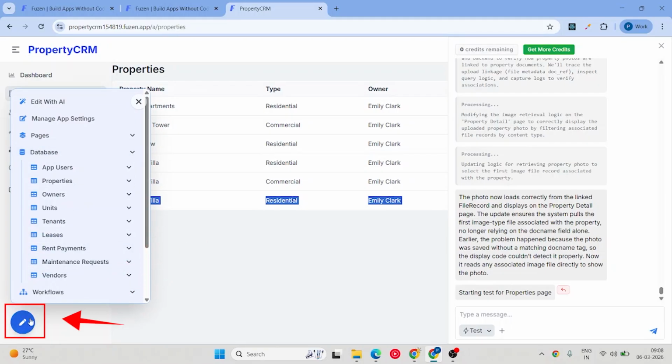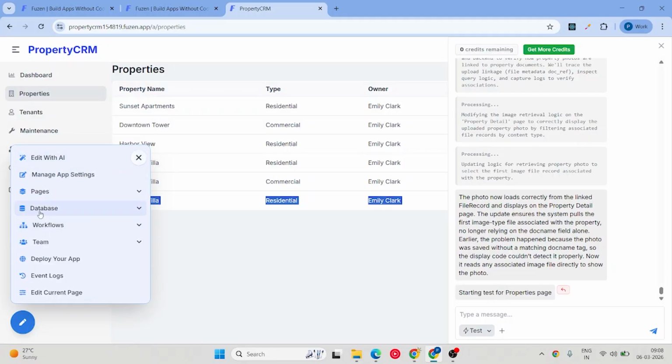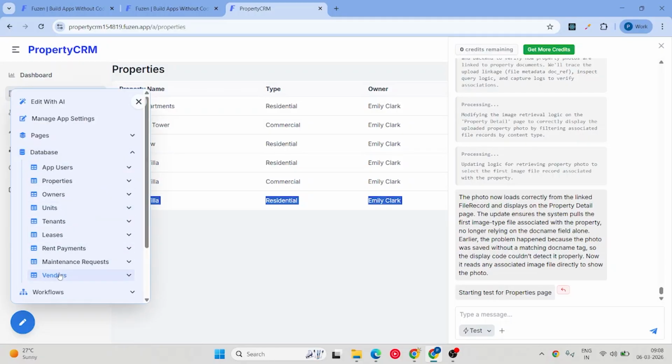So if you go to this widget, which allows you to edit the app, you can see all these options. You can edit this app with AI, you can manage app settings. And this is the very important part. This is the heart of your app. This is the database. So this contains all the data that we are maintaining within this app.